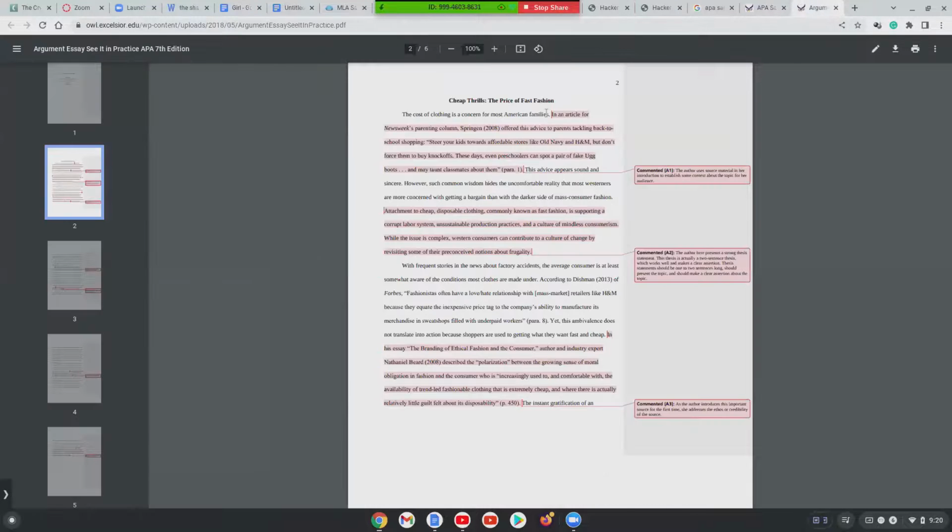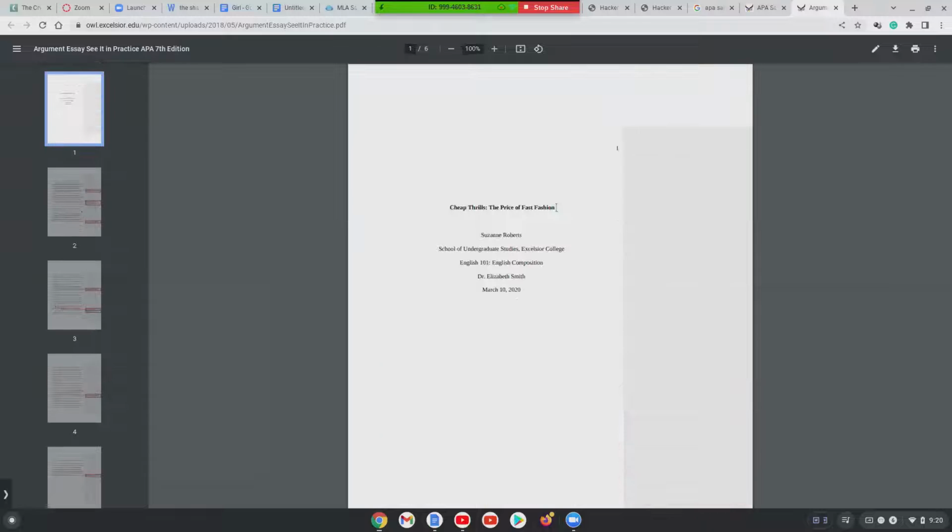That's MLA style. APA style looks like this. Here you can see the link if you wanted to look it up yourself and find that. It gives you little annotations, telling you about the essay and what it's up to. But your first page is going to be here. So you're going to have your title, space, your name, school's name, course name, my name, and the date. That's what your first page is going to look like.